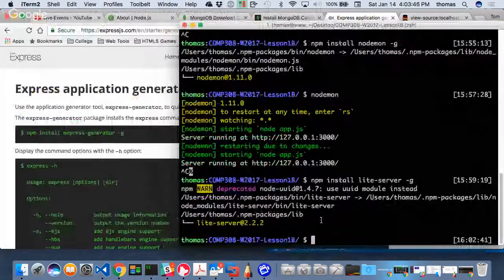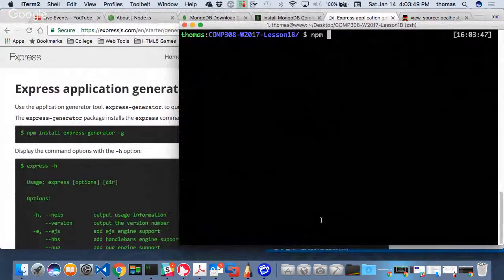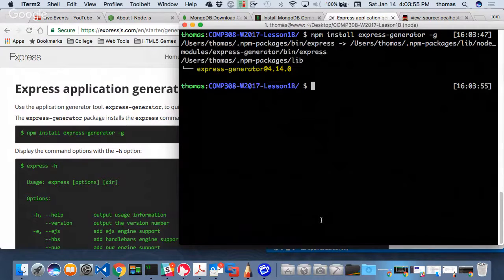Right, so clear. This is the same on Windows, by the way. npm install express-generator -g. I go out and grab the Express generator. Now what happens? I just did this this morning. I'm doing it again now. Is that bad?